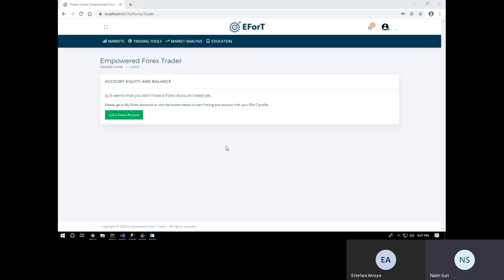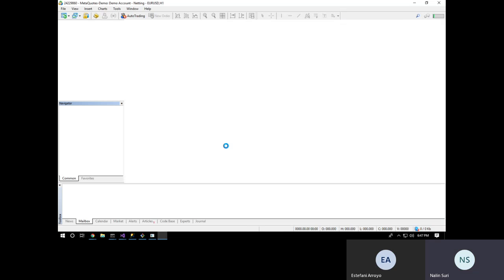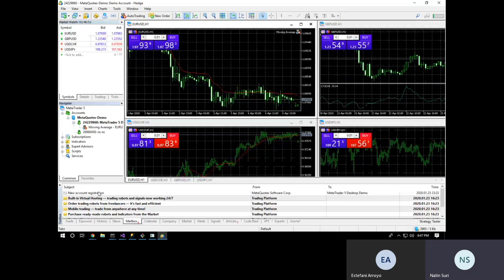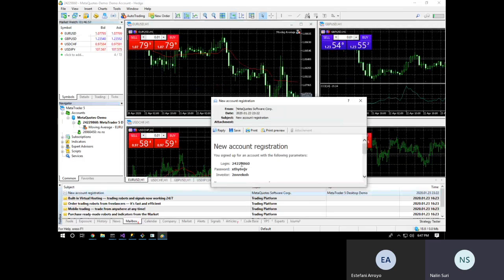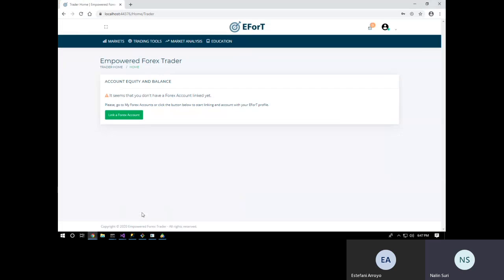So once this opens up, we're going to go to the inbox, the mailbox, and we'll see a mail here saying new account registration. We want to go ahead and open that up and copy our login ID. This is our Forex ID, and go back to here, link a Forex account.